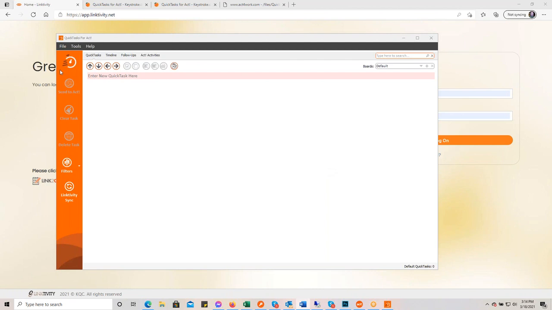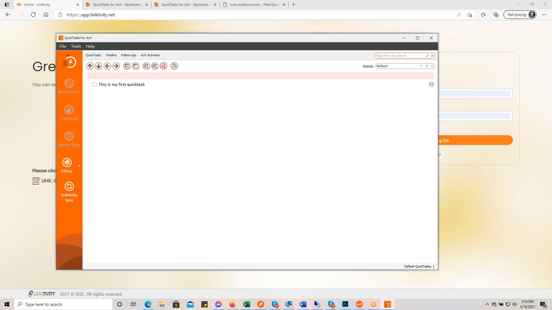So let's get into QuickTasks. Now, we always start thinking of it as a scratch pad, okay? So let's just see how quickly it can work. I'm going to say, this is my first quick task. I hit enter, okay? Nice and simple. So this is fairly standard. Everyone can understand this simple functionality, for no other reason than ACT has had Scratchpad since 2013.